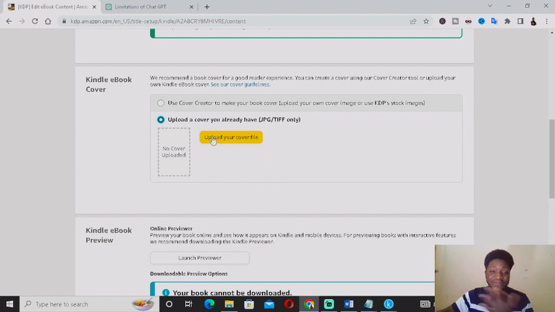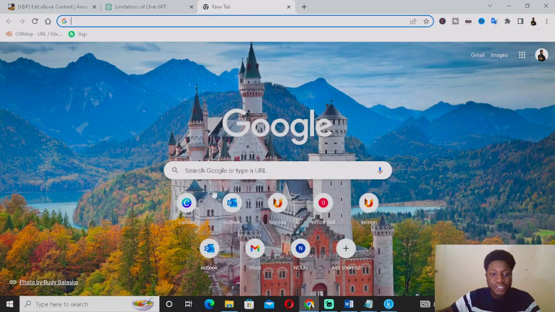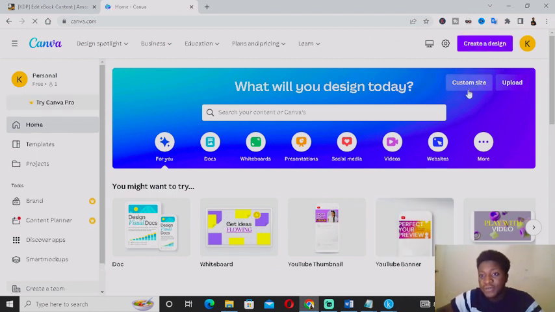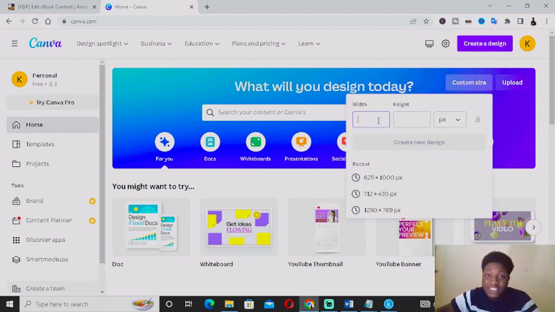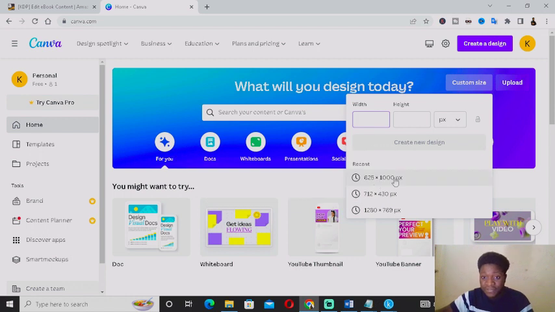So guys, it's time for us to move to the next stage, which is the creation of a book cover. What you want to do is to come here, open a new web page, go to canva.com, and then come to custom size over here. You want to ensure your width is 625 and your height is 1000. Just ensure you do this. These are the standards for ebook covers. So 625 times 1000, I already have it here. Please take notes. You can write that down.